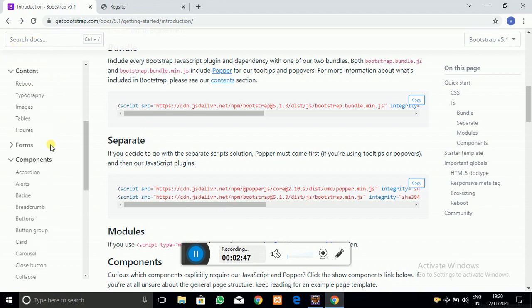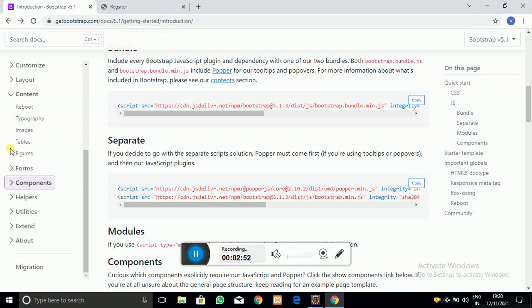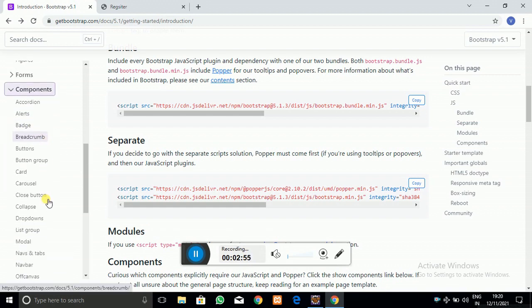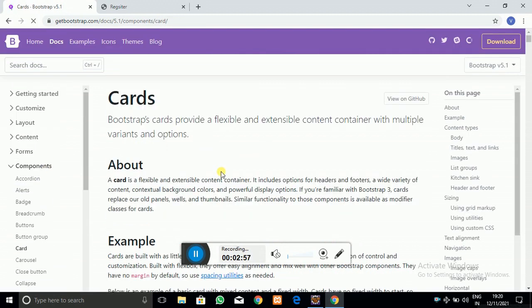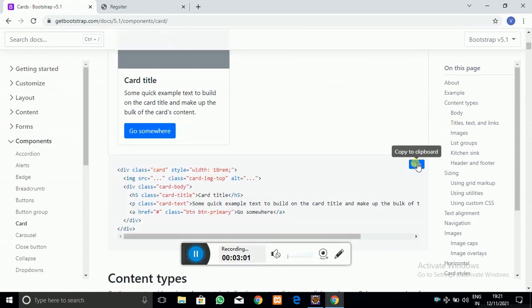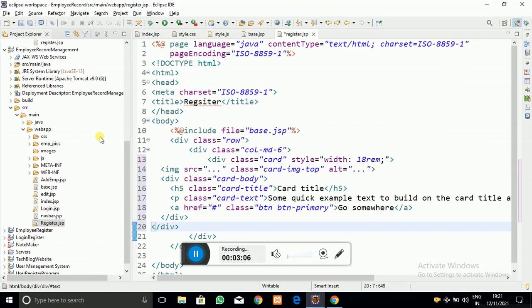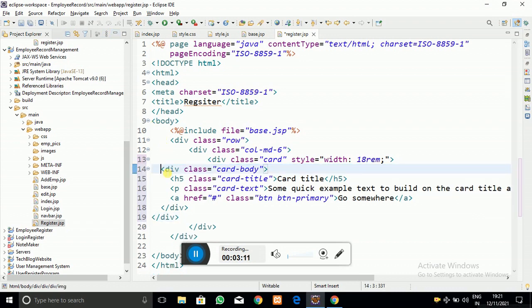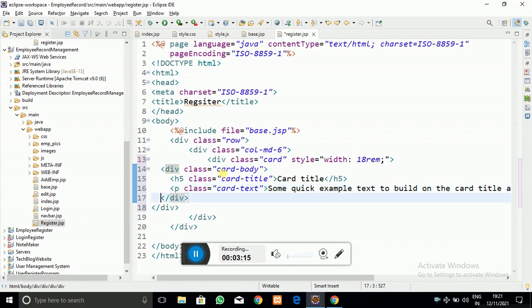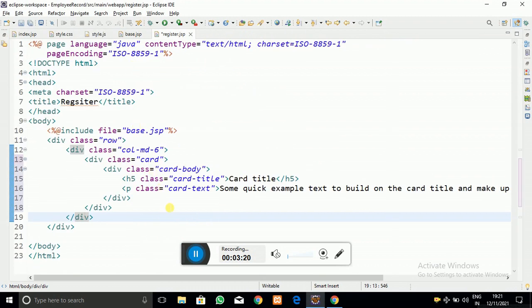To get the card structure, you have to go to bootstrap, and in the components tab, search for cards. Here you can see the simple cards. Choose this card, copy it and paste it in our code. We don't require the image or the button, we just require the card body, card title, and card text.